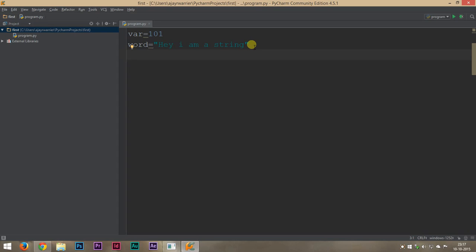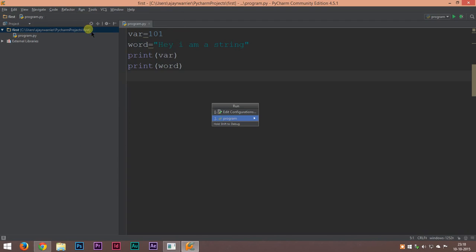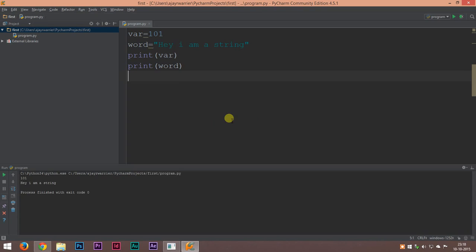Now we have created variables. Now let's try printing them too. So to print variables, all you have to do is use the print keyword followed by the brackets and type in the variable name. Now let's run this and see if it's working. And in the output screen you can see our integer variable is printed, and our string variable is printed. Now printing variables, you don't have to use double quotes like we did in our previous lecture. We just have to type the variable name.